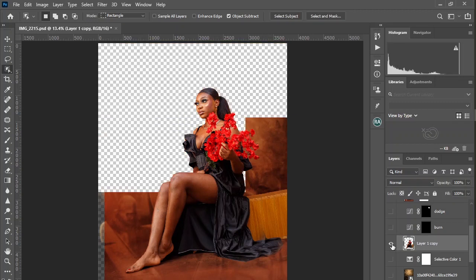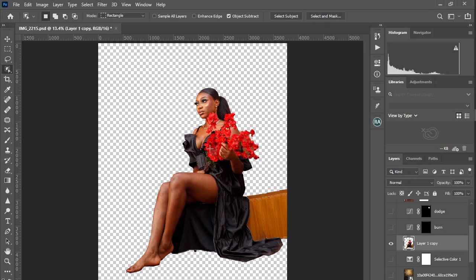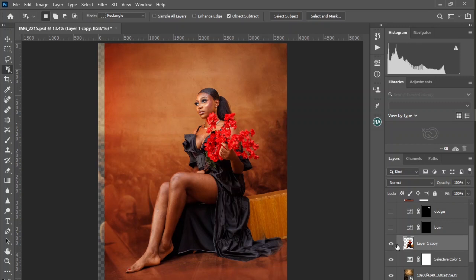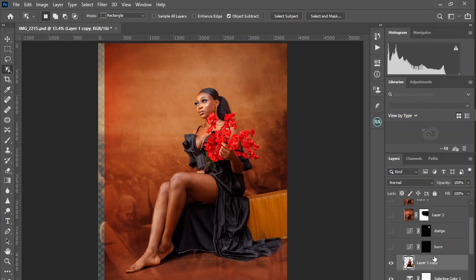From this layer, we created this other one by selecting the subject. Hold Ctrl and click on this layer to see that. See, we did a clean selection of the subject, using select subject right here and refine edge.